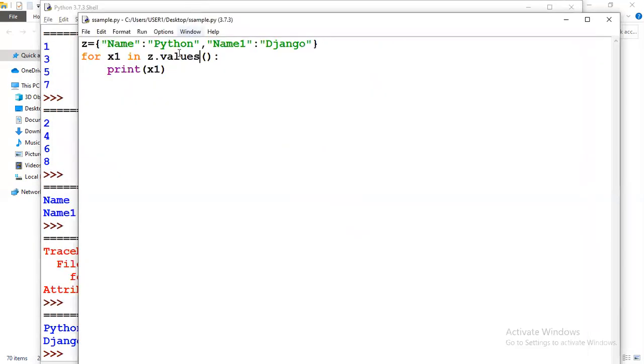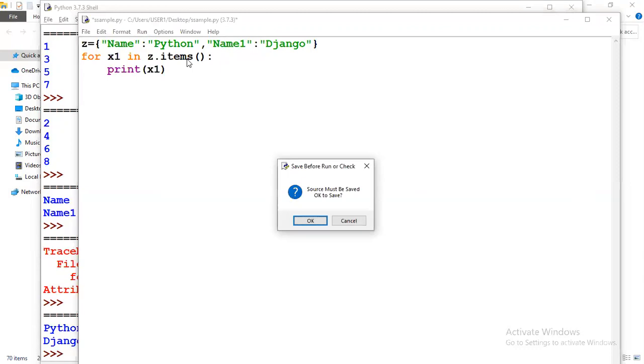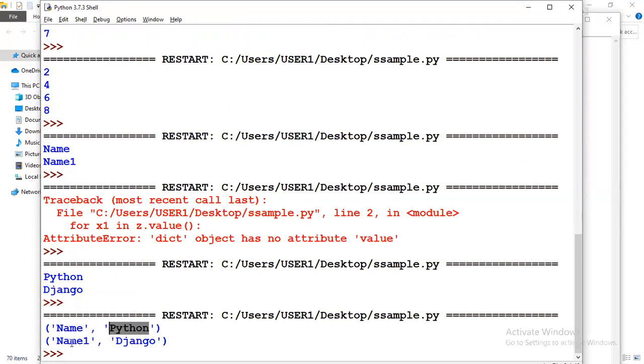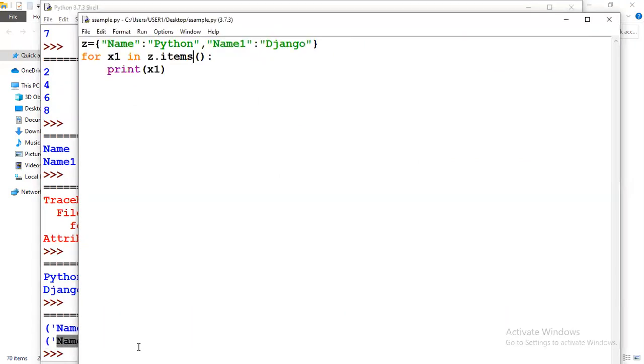So with Python and Django, you get the key name. By default the for loop iterates only the key name. If you want values, you can use values here. If you want to iterate both key name and key value, then you need to give z.items(). When I execute, you get both key name and key value. So like this, we can iterate a dictionary. For loop is used to iterate any sequence, any data type except a number, because we can't iterate numbers; a number is a complete value. Only sequences can be iterated.